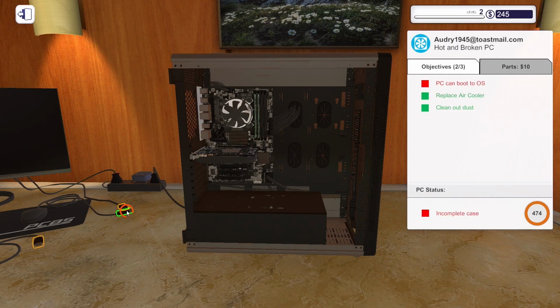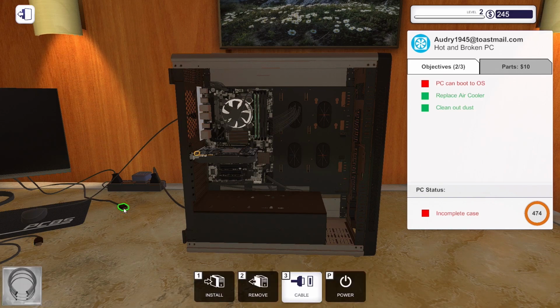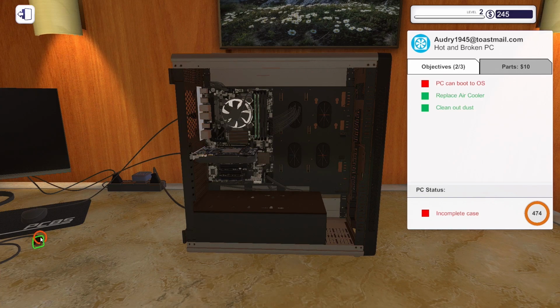All right. That PC is already done. See, guys, PC building isn't that hard. It just looks difficult.